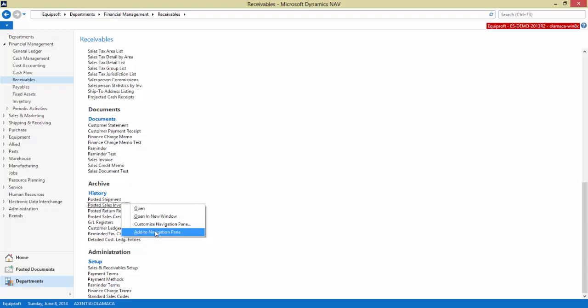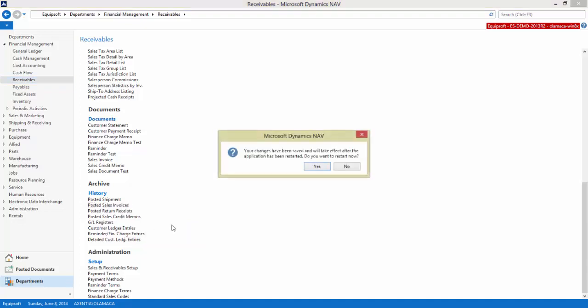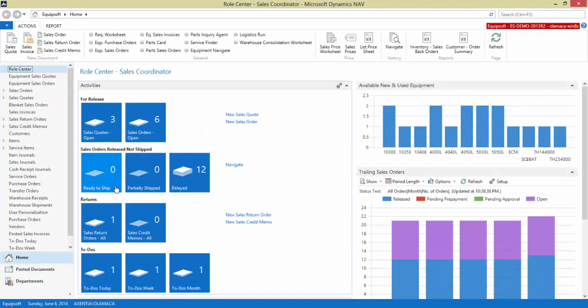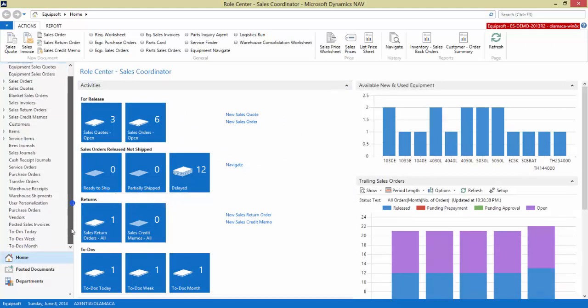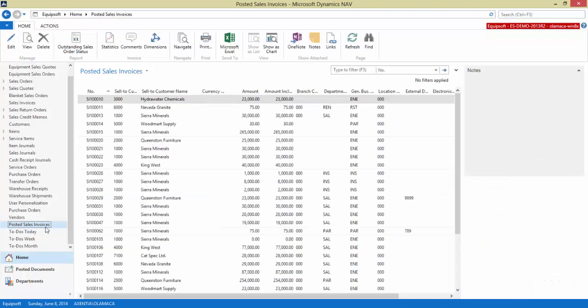As a result, once I click that, automatically the system will ask me to refresh my login. In this case, it'll refresh the application. And what it will do is customize it so that the left navigation pane now has access to that menu option from the Departments, Financial Management, Receivables, and History menu option. From here, I can readily click onto the posted sales invoices. I can view it, I can print it, etc.